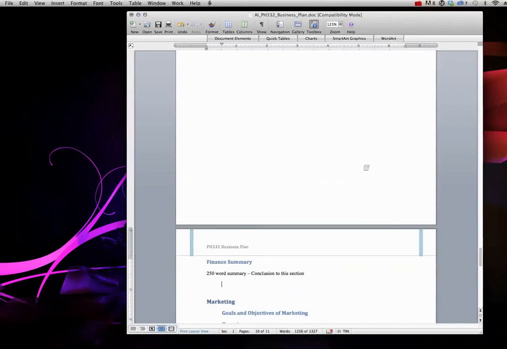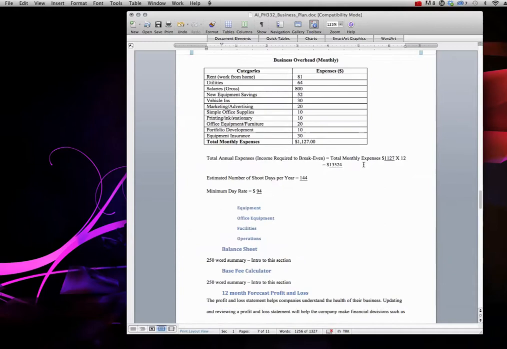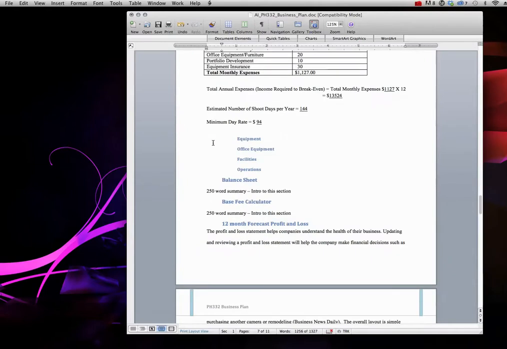If you have any questions, just let me know. And then the other portions that aren't listed here, for example, your equipment list, you should have a 250-word summary for that. Office equipment, just go ahead and include that within the equipment portion. The facilities and operations, you should be telling me about where you wish to take your business.